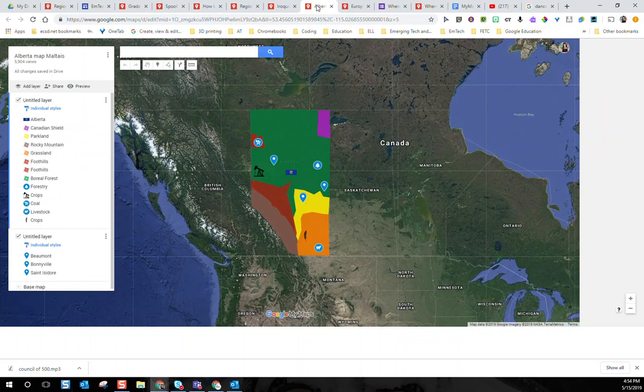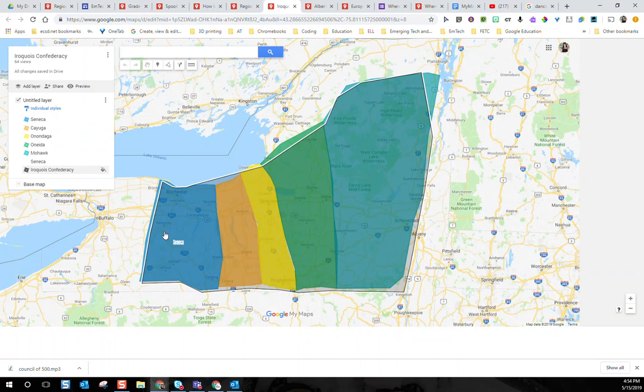Another one that we have is the regions of Alberta, a very similar activity. And these are all student examples too. These aren't ones that I've created. So I love that these are student examples. Here we have the Iroquois Confederacy. Note that we can have different colors and different transparency available as well.